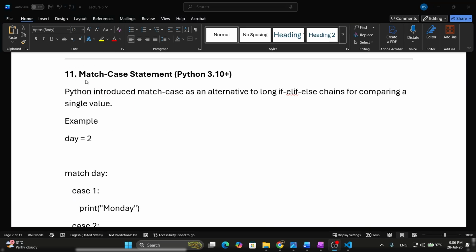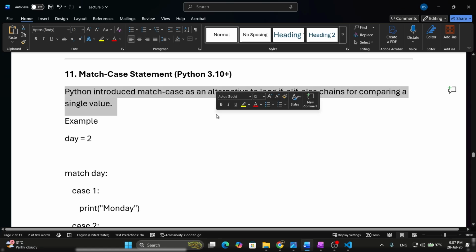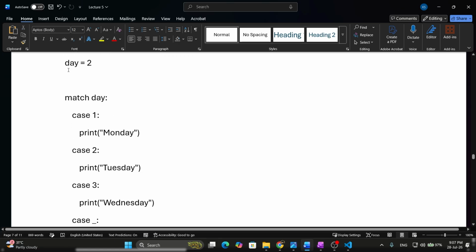Now the next thing which we have is the match case statement. So what are match case statements? The match case statement is similar to if elif or if else statements. Python introduced the match case statement as an alternative to long if else chains for comparing a single value. For example, we have a variable day is equal to 2. What is the syntax of writing match case?